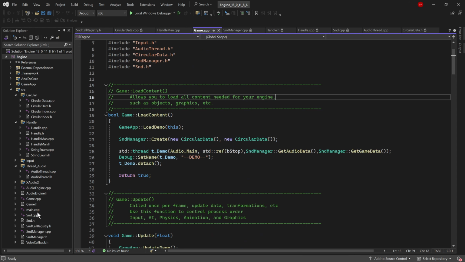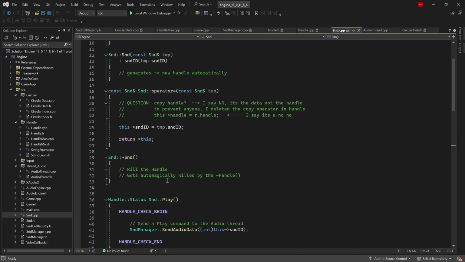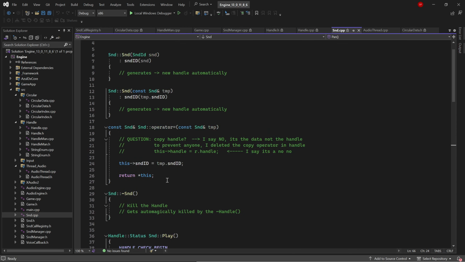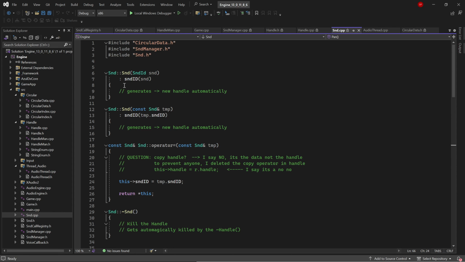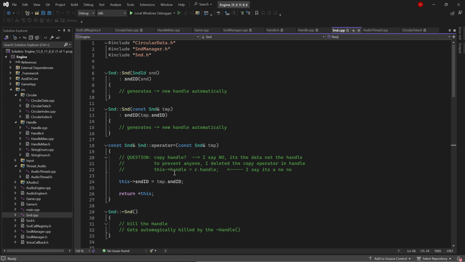Now this is the sound class, which handles all the sounds and what functionalities happen with them. Every sound is created with an ID, and every ID does a specific functionality. So we have assigned every ID as an enum here, for playing a bassoon or a fiddle or random music, or stopping, pausing, changing volume and everything. So this is for that.